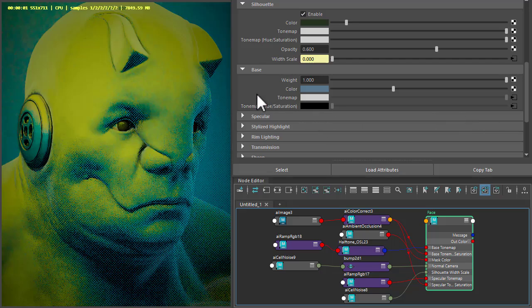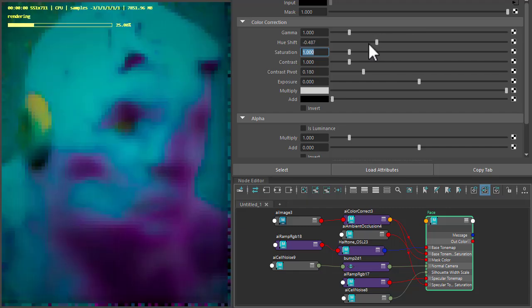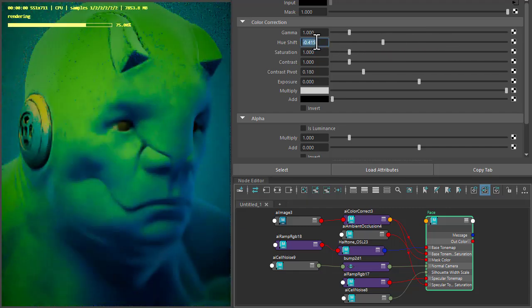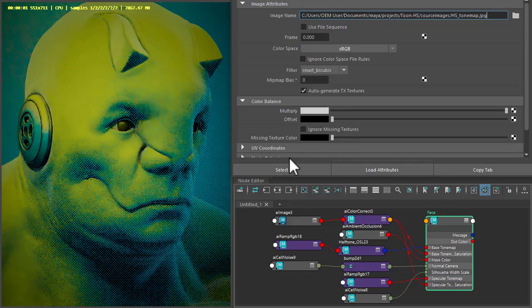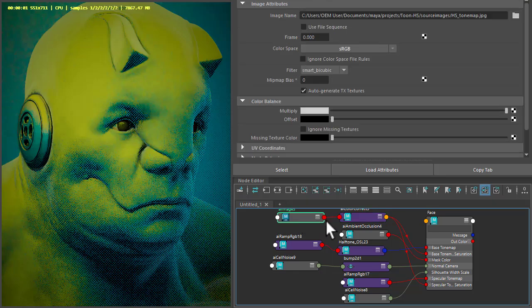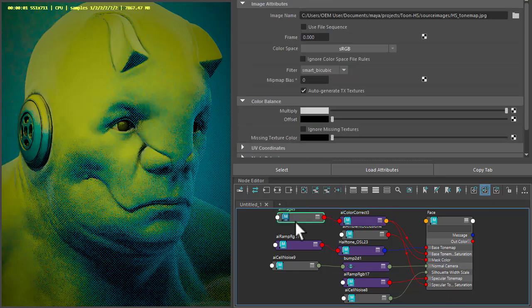And then under the base tone map, we've got the tone map hue saturation. Actually, I've got a color correct here, with hue shift set to 0.5. So default looks like that. We can change the colors using the hue shift. In the inputs of the color correct, we've got the image shader, which we're using for the base and the specular tone map hue saturation here.